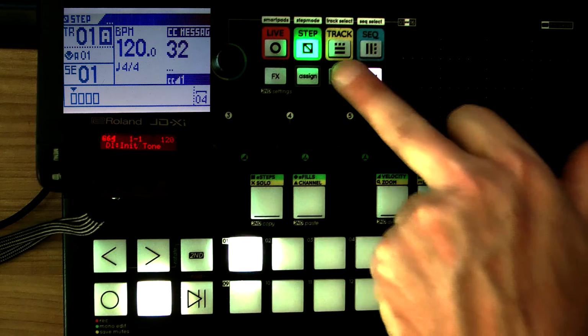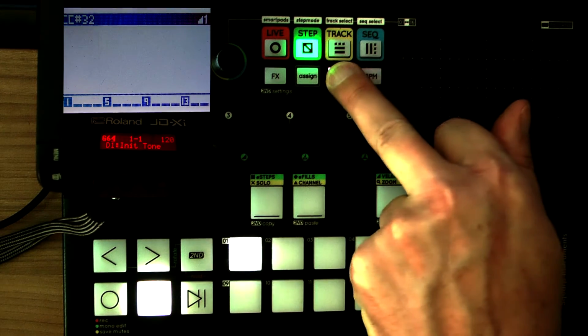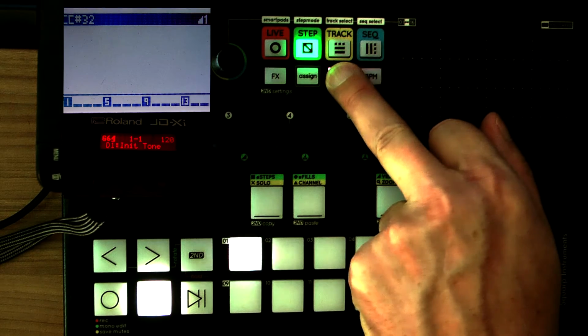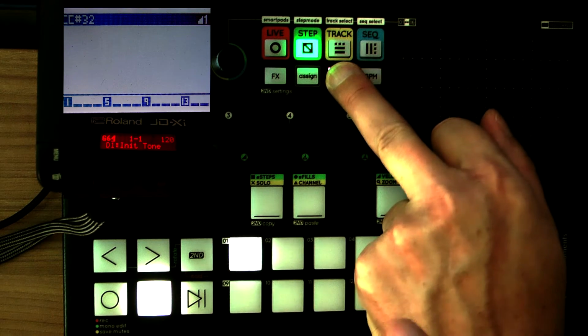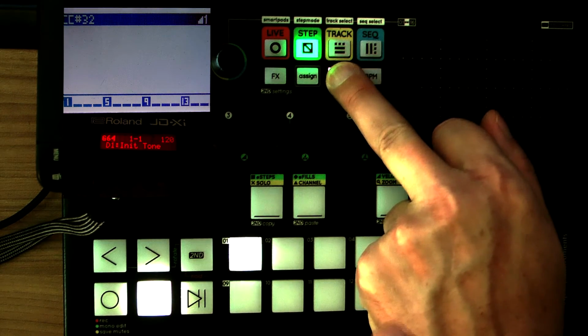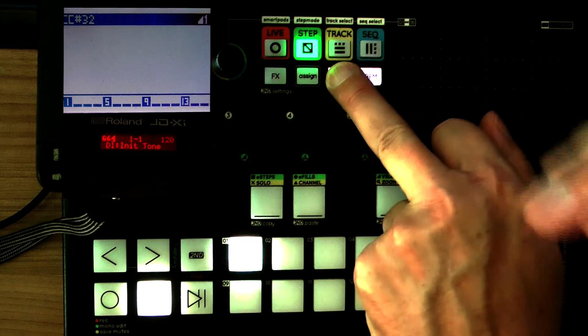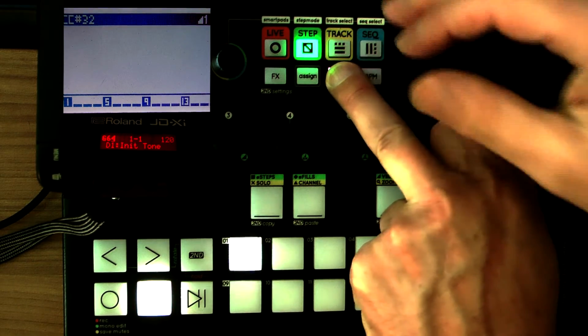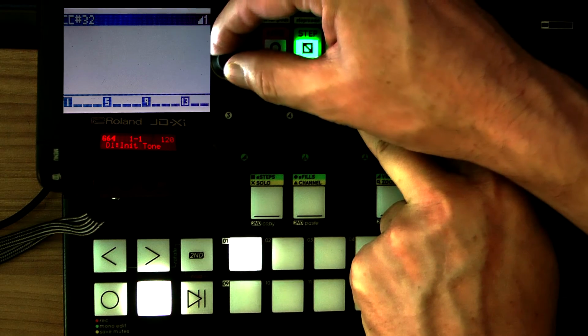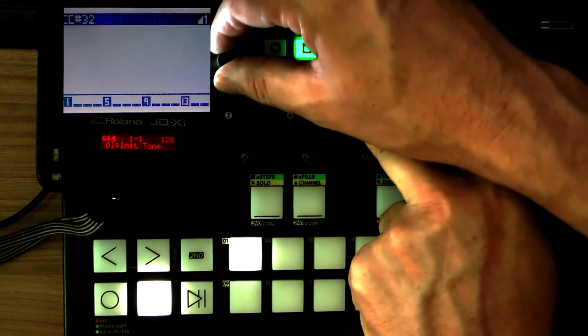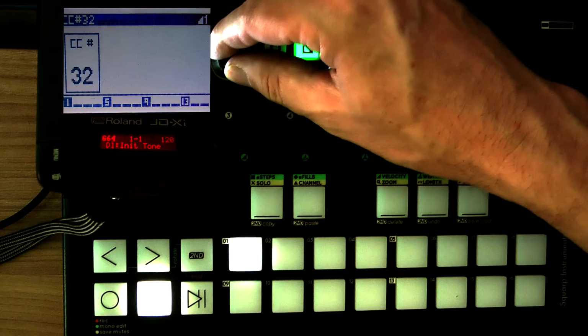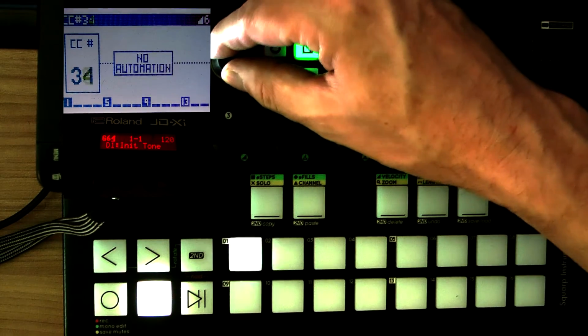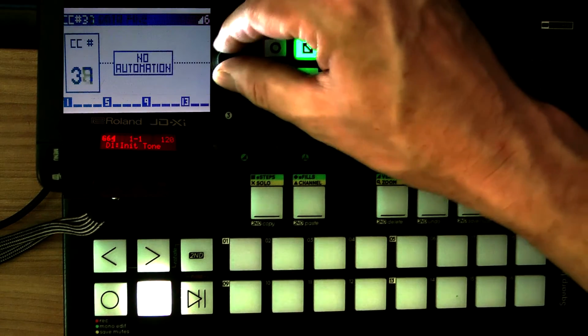Another trick is that if you press display, you'll see a different view. So there you can see the steps, and there you can see 32, because you may want to put the message on a different step. And there we go, so you can see it changing.